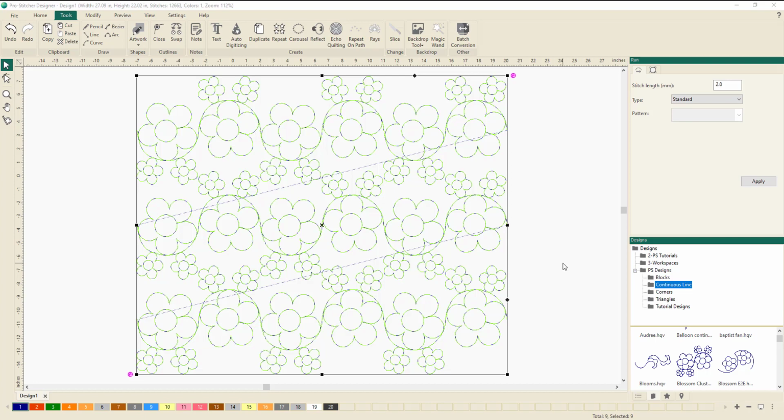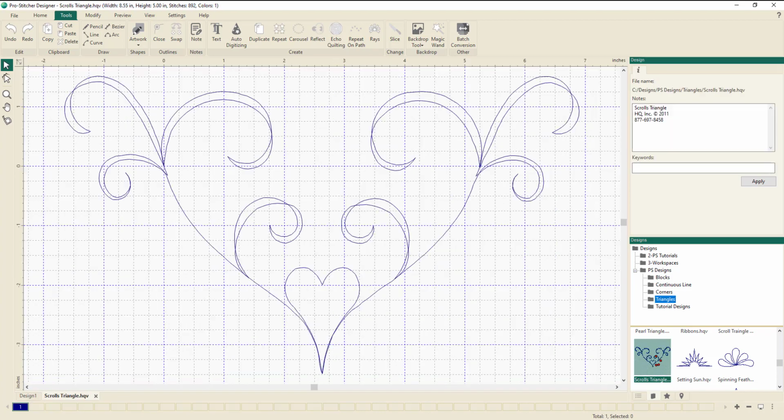So this time we're going to bring in another Pro Stitcher design. This time we're going to select triangles, and scroll down towards the bottom until we can find our scroll triangle. This time we're going to bring it onto the screen a different way. The first time we did a drop and drag, and that will add it to the existing worksheet. But I want it to open in its own worksheet. So now if I double left mouse click on it, it will open into its own worksheet.